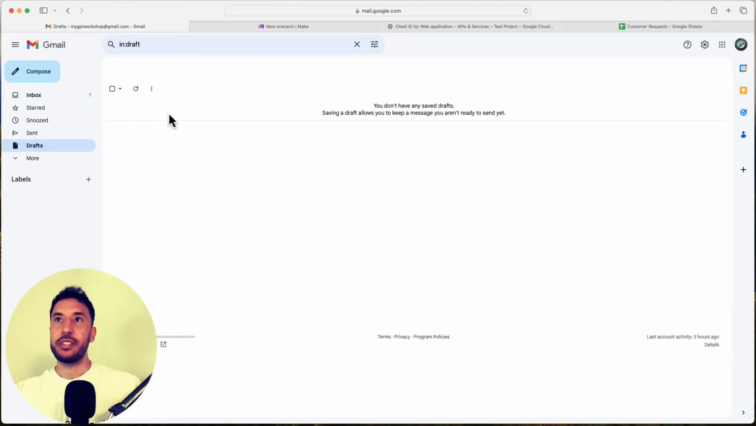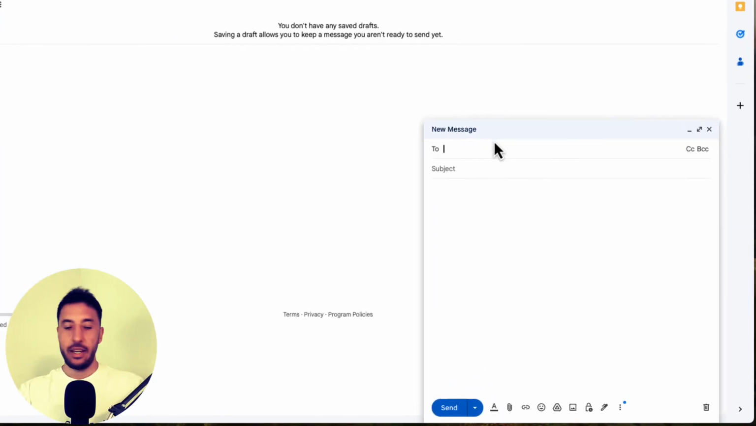So my draft is empty right now. Okay, so I'm just going to go ahead and compose an email, and I'm just going to send this to my account. And again, to test this out, our trigger is going to be monitoring our inbox. So I have to send an email to my inbox in order for this action to happen. So I'm just going to copy paste my email.